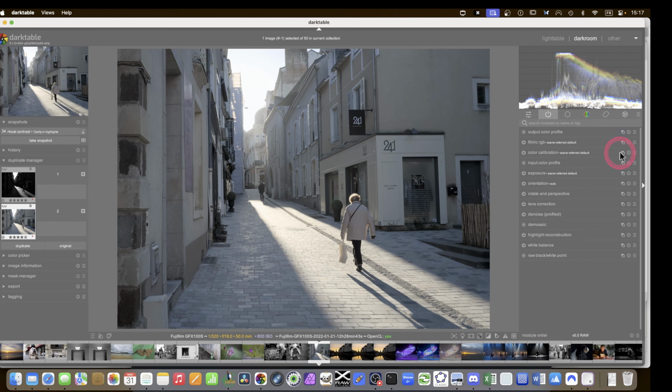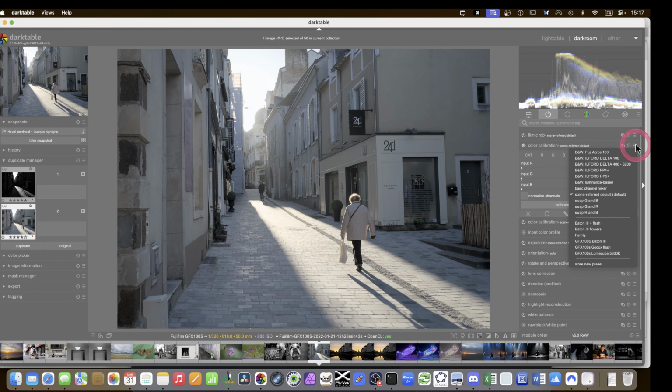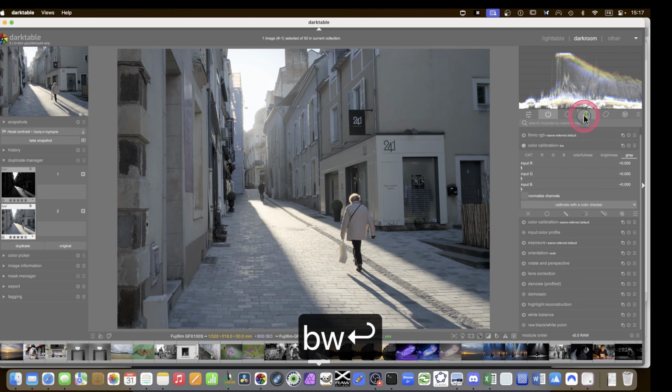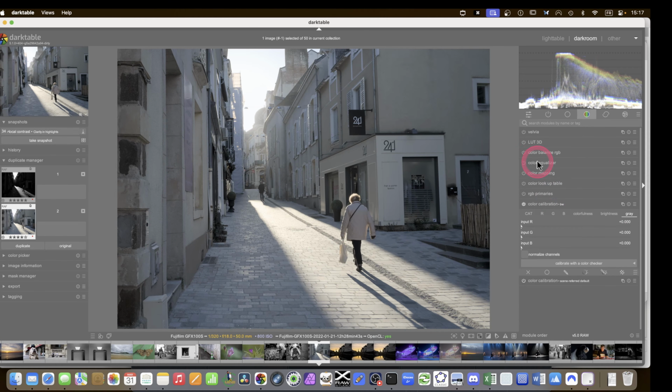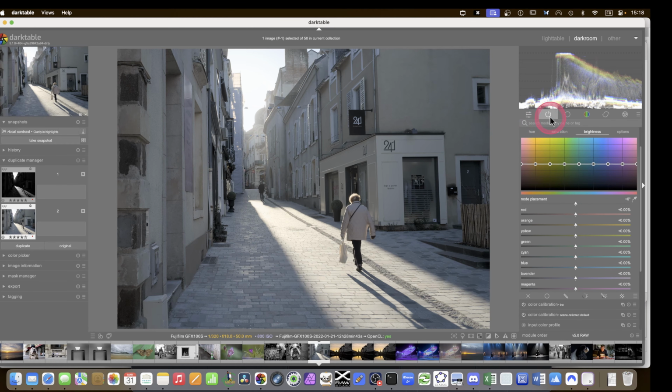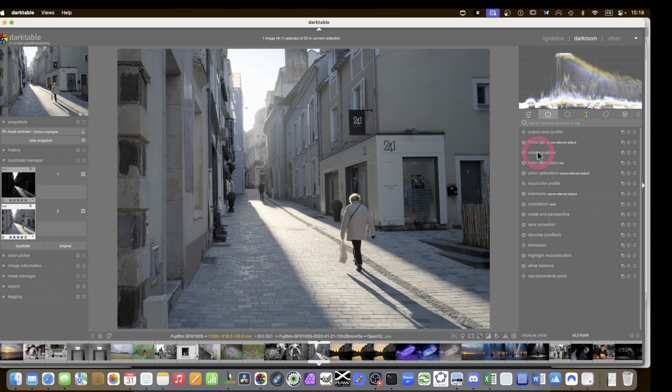So I will duplicate the color calibration. Now I actually do have a preset that does this. I'll show you an instance of it right at the end of the video. So I'll rename this to black and white. I will insert the color equalizer in between. And there we are, the sandwich. And I will turn this to black and white luminance based. So now just click on the button, color and black and white.